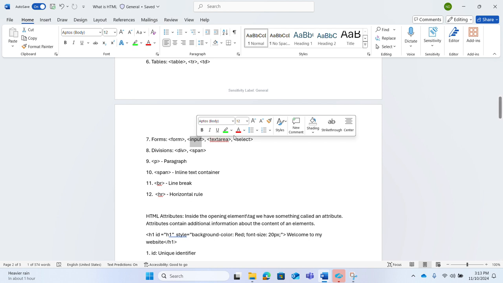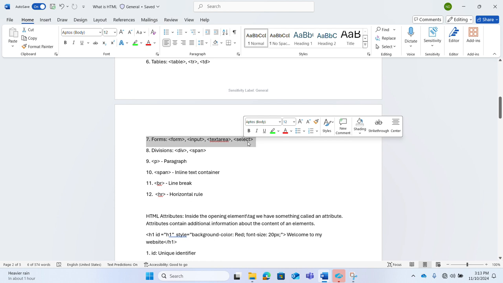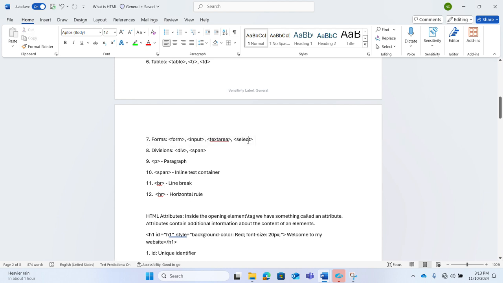We have select, which is for selecting. Maybe let's say the web page is for writing a quiz, and then in a quiz we'll have a question, right? And then we'll have four possible answers. So now the user has to choose one correct answer. For that, we use the select element.